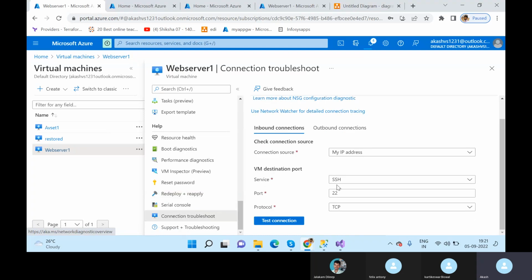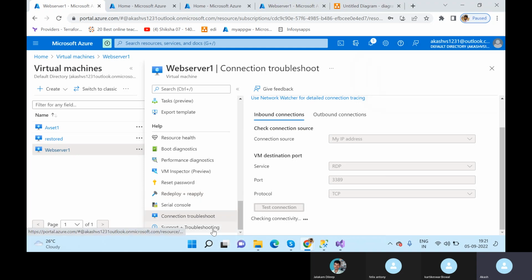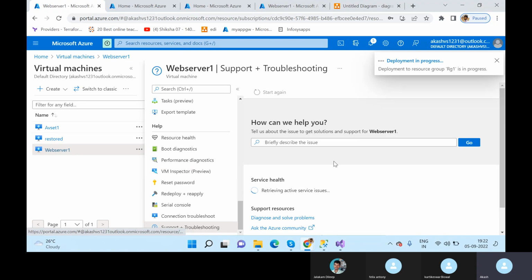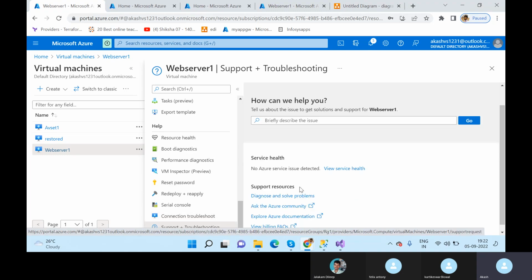And if you want to check your connectivity, why you are not able to access a particular port, you can just give a test connection. You can see what exactly is happening. If the connection is failed, it will show you why exactly it failed. If it succeeded, it will say it's working fine. And apart from that, the last one is the support and troubleshooting. If you want to raise a request for that particular machine, if you're facing any issue, this is a one-stop place for you to do that.